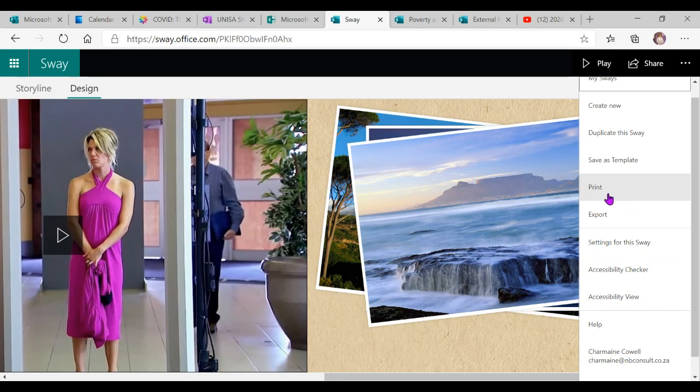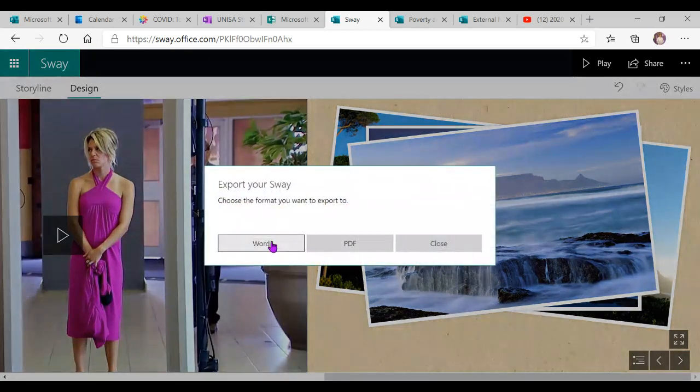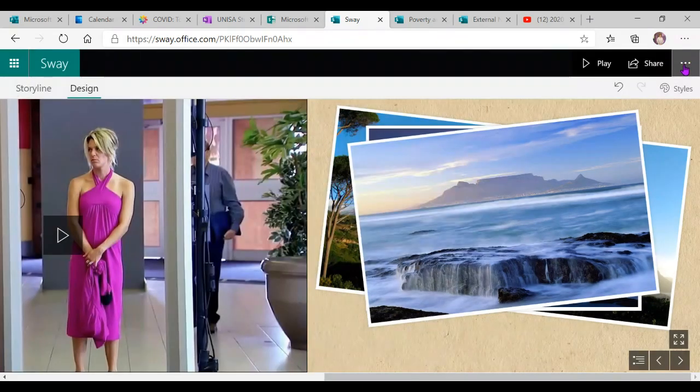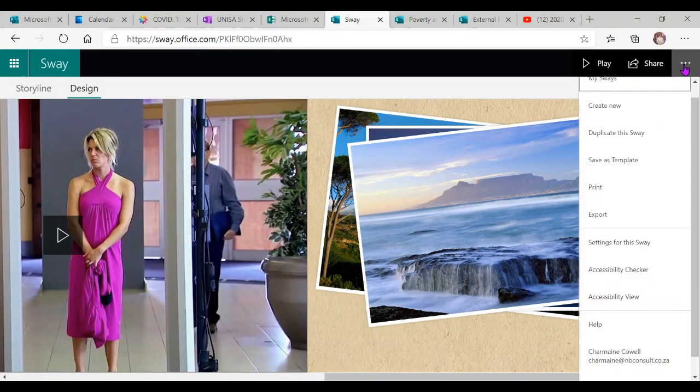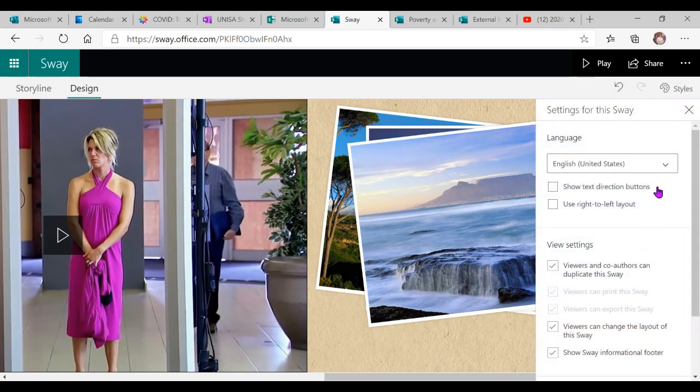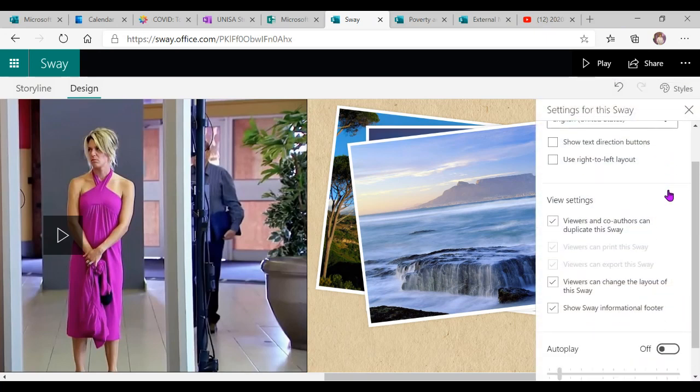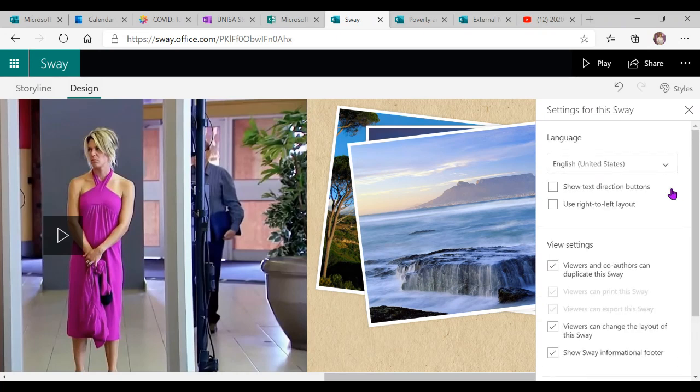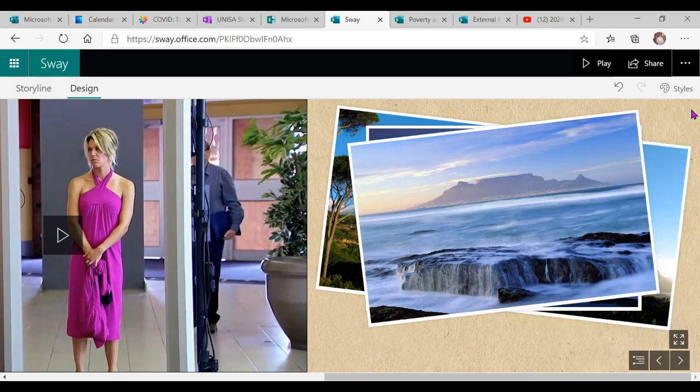So what Sway will do, it will put it in PDF, and then you can print it. I can also export it as a Word or PDF. And what's really nice when you do export it, it really sorts out the formatting for you. And then I can go to the settings for my Sway, and you have all the normal settings, your language, what the viewers can do, whether you want autoplay and whatever.